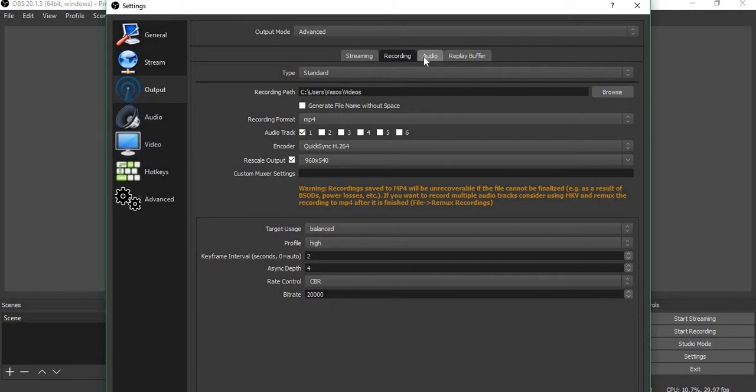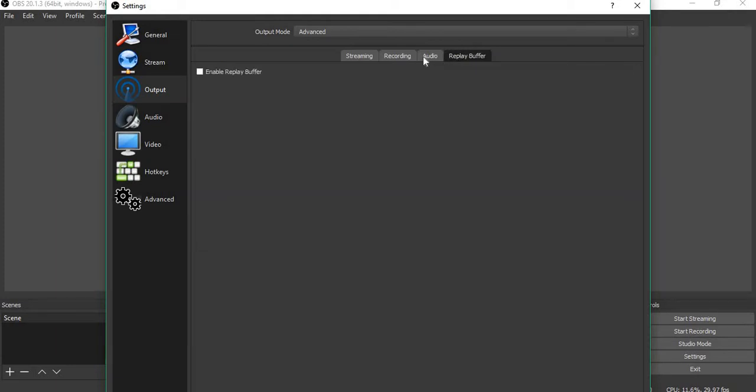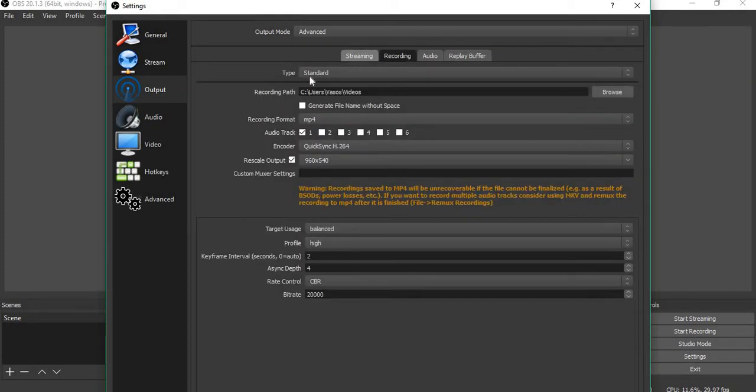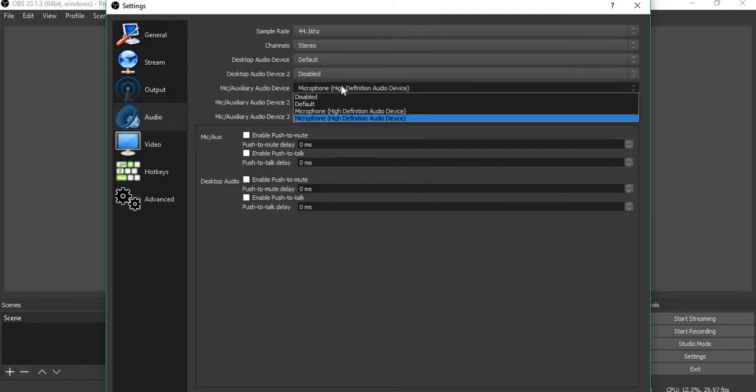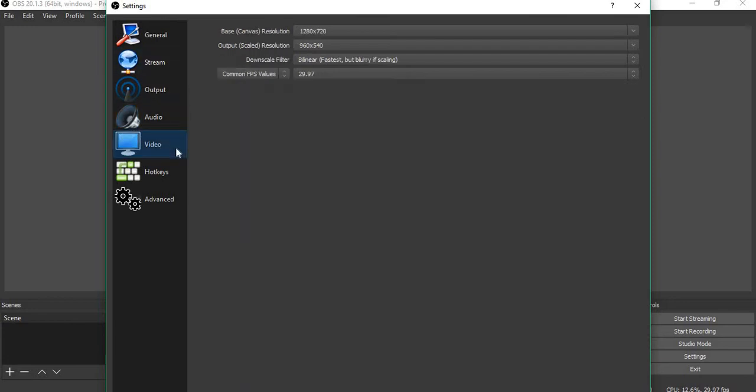So next, I don't really mind these things here. Just keep them on default, and these are the most important parts. Now let's go on to the audio. As you can see, I'm using my microphone right now. It's a very good one. If you want to have push to mute or push to talk, you can have that. I just have one audio device here. So now let's go to the video settings.